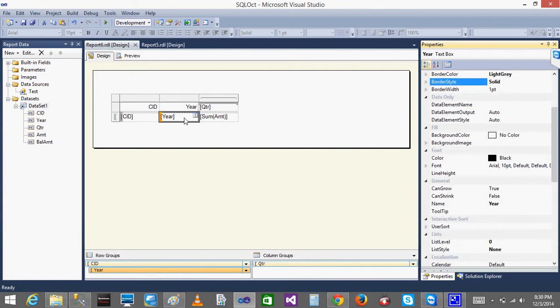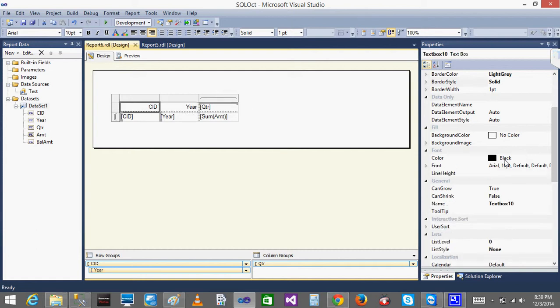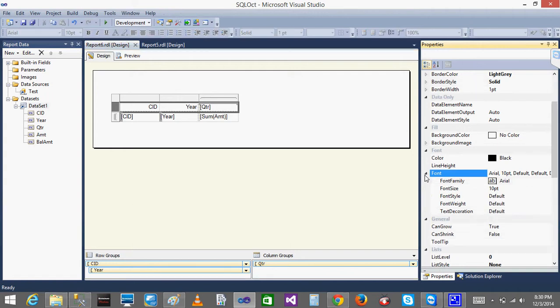Because what I said, I want the entire top line in a bold color, right? I want the entire top data in bold. So I can select a single cell, but that means I need to go to each and every cell and give it. Or else I'll just select this row and go to the font properties of that row.